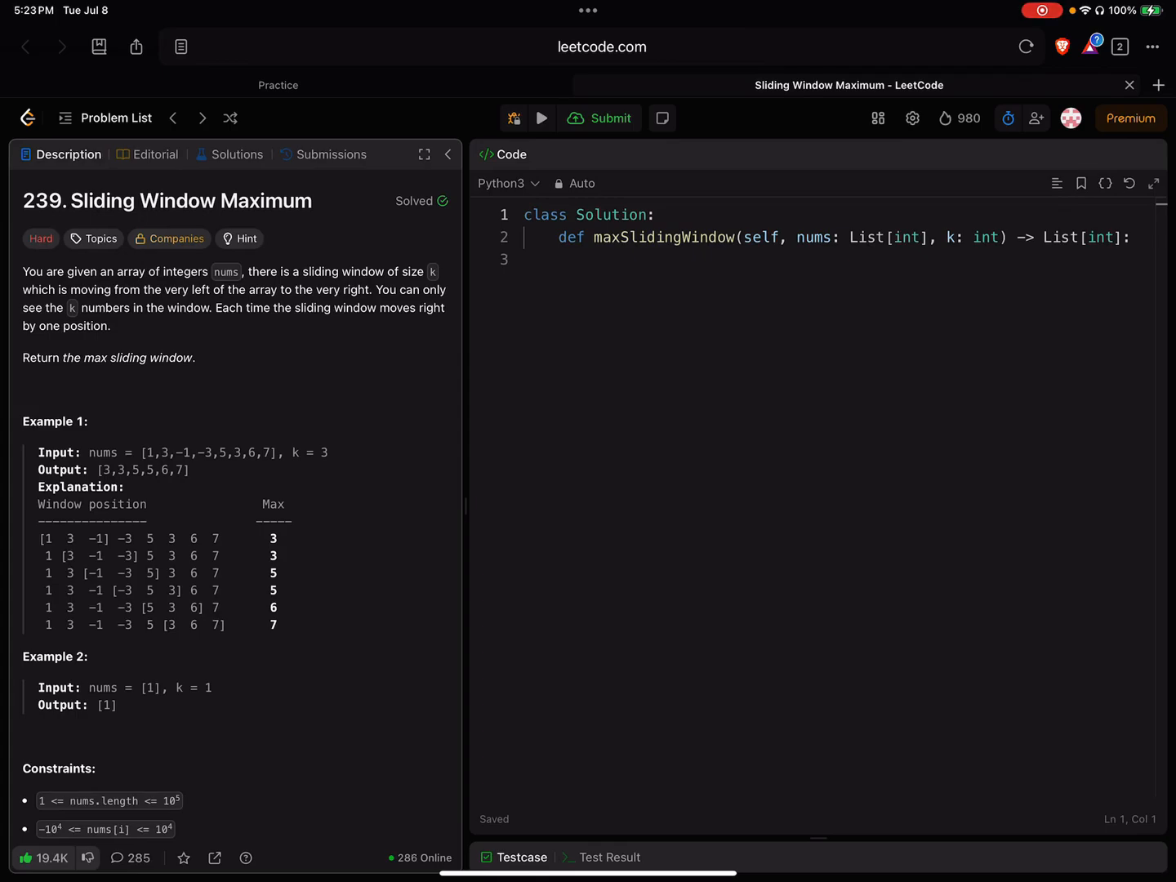Hello everyone. So today we'll be solving the problem of the day, and this problem is 239, Sliding Window Maximum. The difficulty of this problem is hard, so let us go through this problem description very quickly.